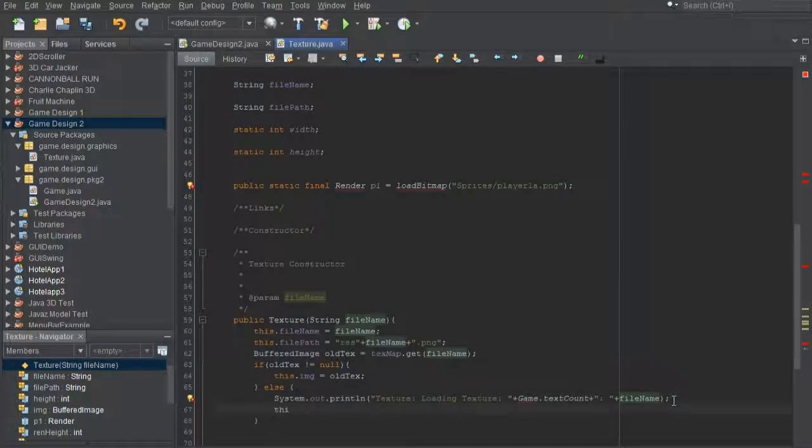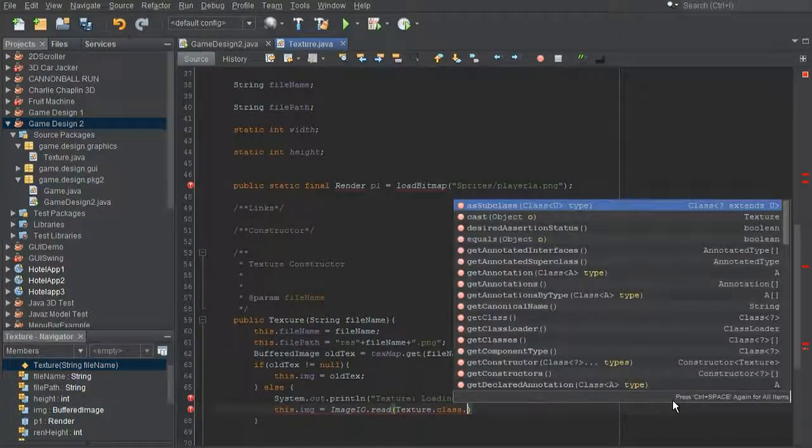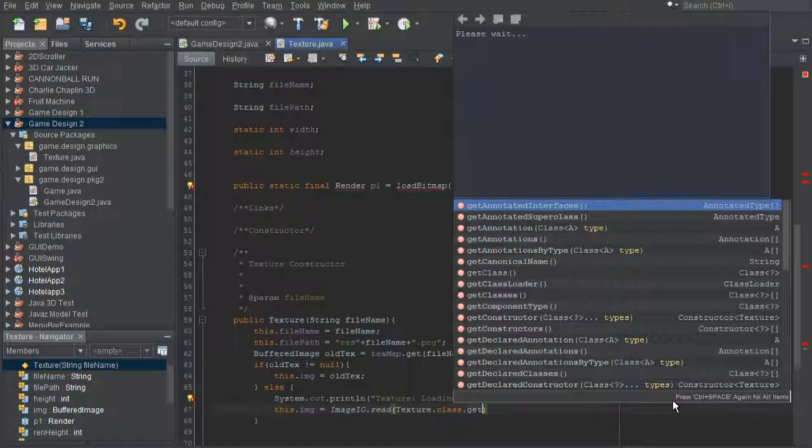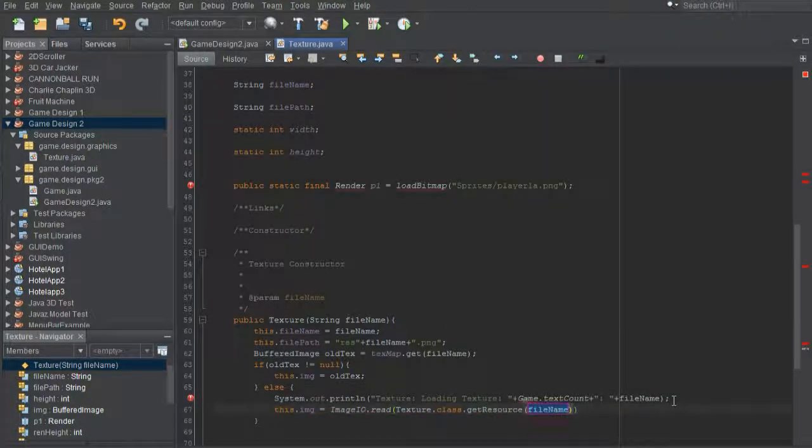So this image, in this case, would equal ImageIO.read, and this is texture class getResource. Is it file name or file path?